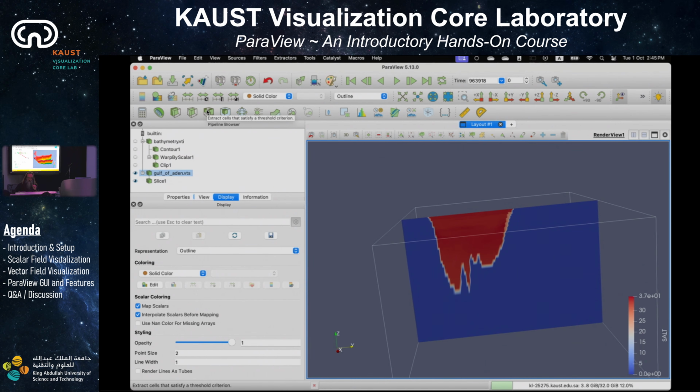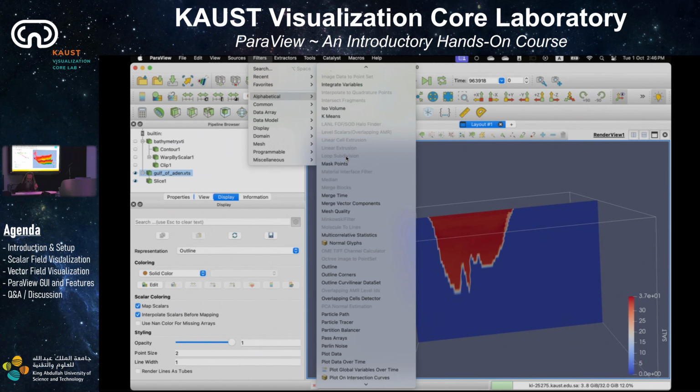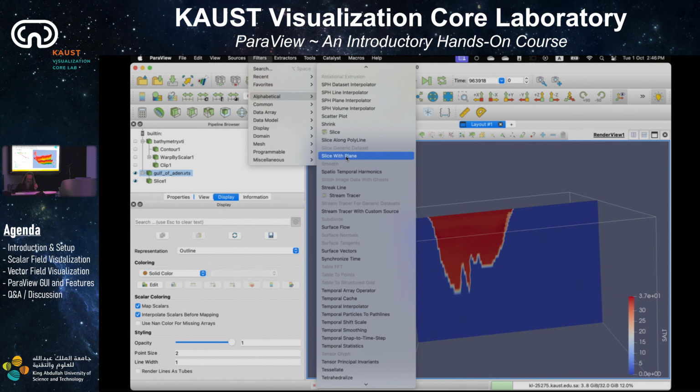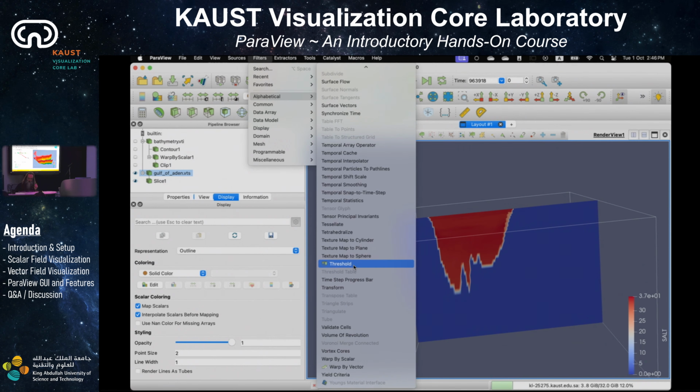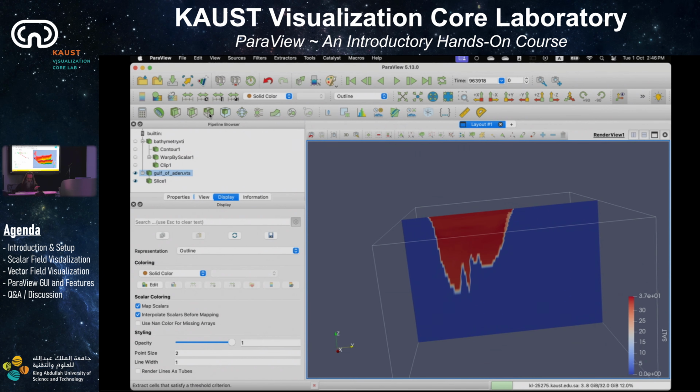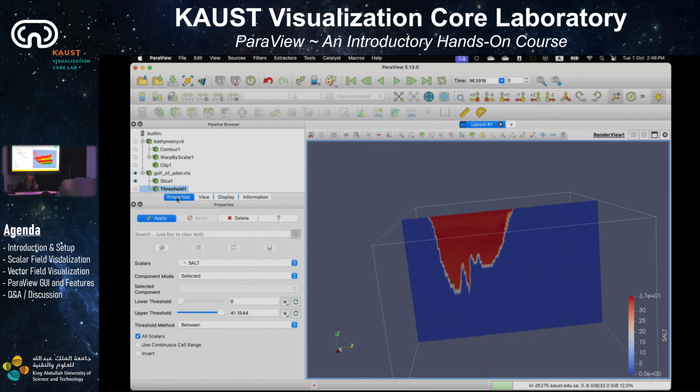This is a filter called, again depending on the ParaView version you use, it might still be called threshold. Now the pop-up says extract cells that satisfy a threshold criterion. And the filter that corresponds to it is actually called thresholding, I think. It's here. It's this one, so it has the icon next to it. So the filter is actually called threshold. The tooltip here says extract cells that satisfy a threshold criteria. So if we do that, go back to properties.